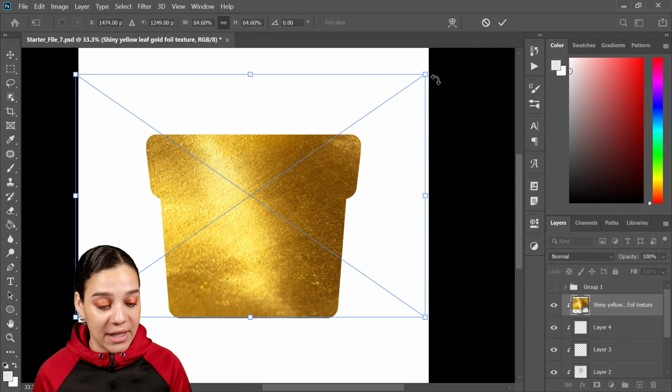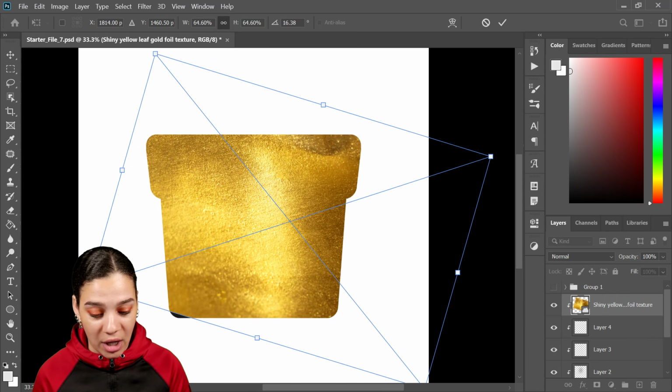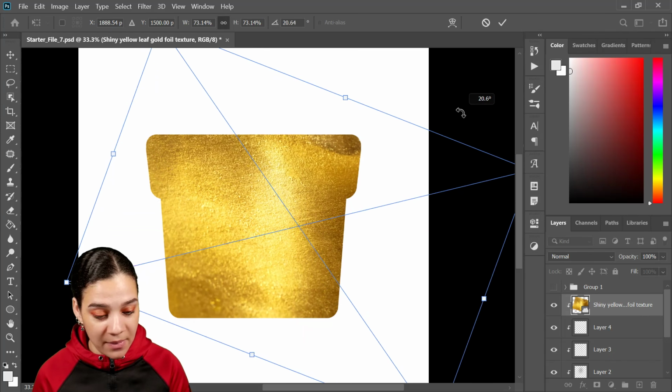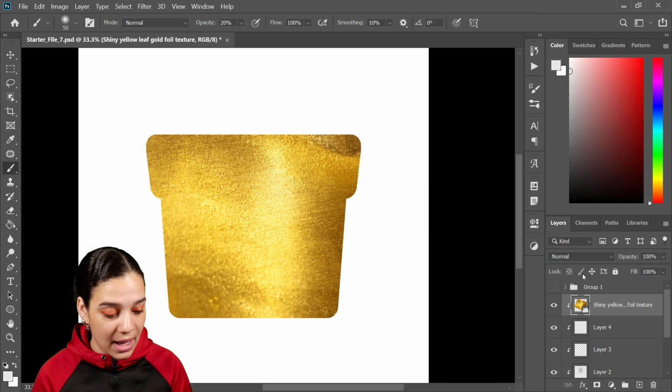I'm going to say Control T. I'm going to rotate this because I do like that it has this shine in kind of the similar place as the textures that I've chosen. And I'm going to line it up with that. And I'm going to say OK. I'm actually going to turn this to like a black and white color.